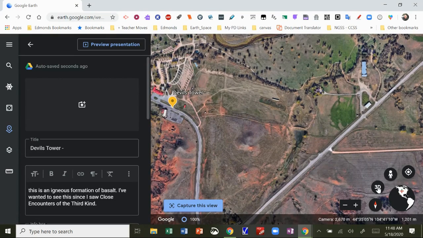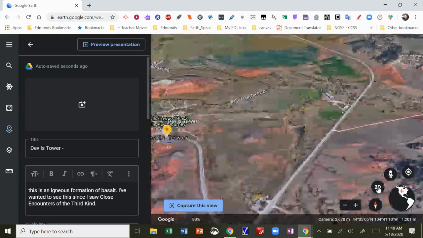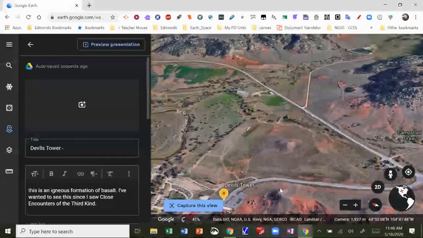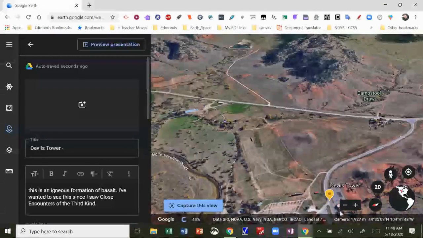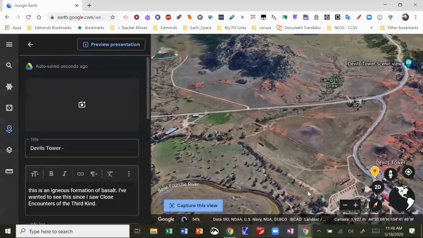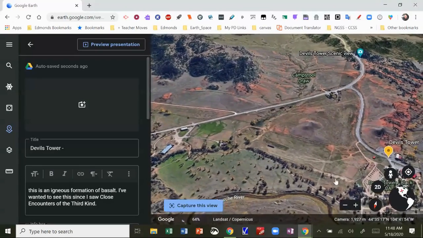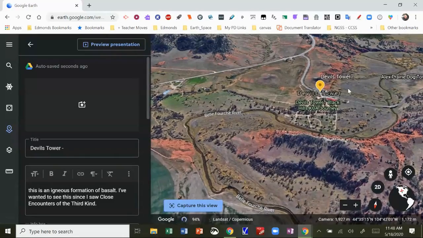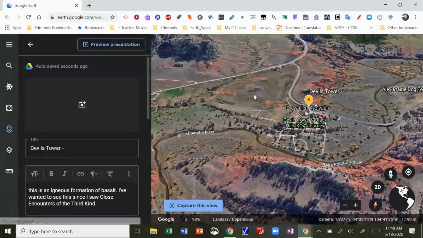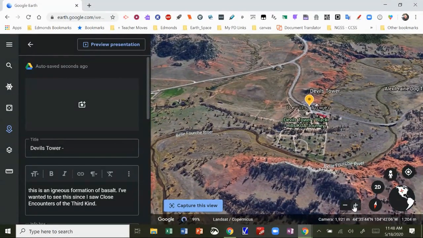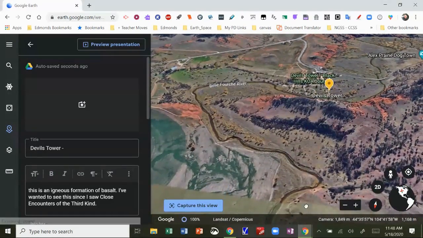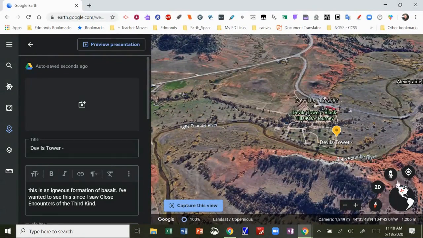I want to look at the 3D view of this. You can do this just on your own exploration as well to see if this is worth the place you want to go. Oh, I'm not even sure where the tower is. That's the parking lot of the tower. Where's the tower? Let's see. I'm not even sure we're in the right spot here. Come on.